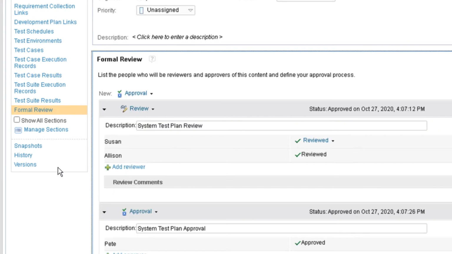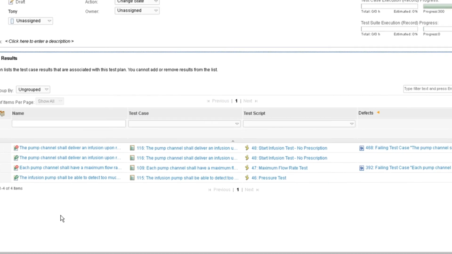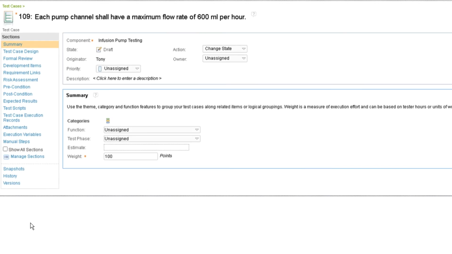Formal reviews can be performed across any artifact in the test domain. For example, test cases, test scripts, and here the test plan. Let's return to the test case results. Notice here we have a test case with an associated test script called maximum flow rate test. And the last time that test was executed, it failed, and a defect was raised. Let's drill down into that test case and take a closer look.